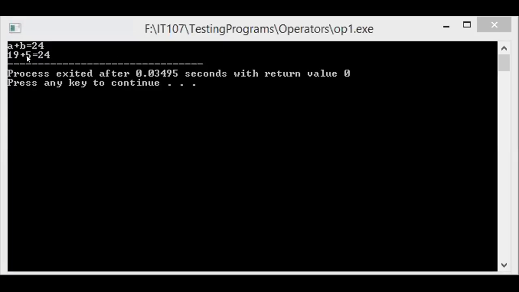Can you see this output screen? Here, A plus B is 24, that is the first one. 19 plus 5 means 24. So if you change this order, then the output message is different. Have you got it? Did you understand?